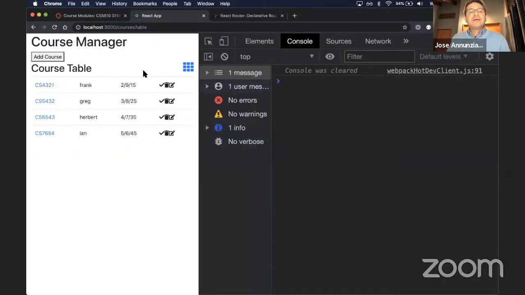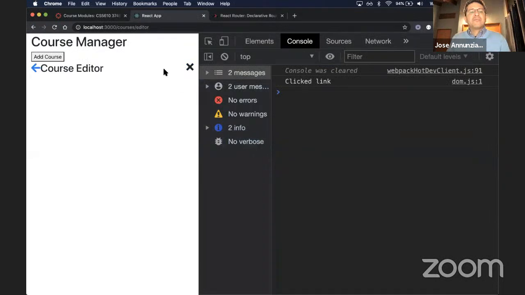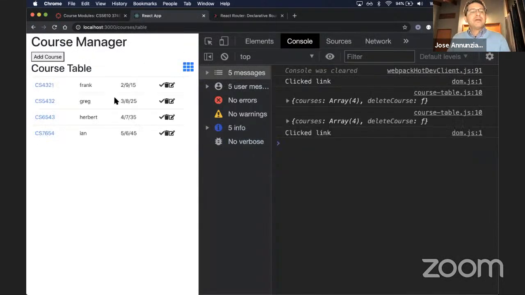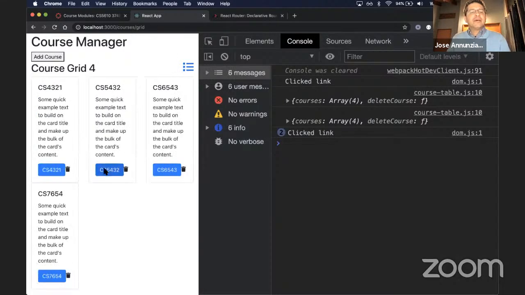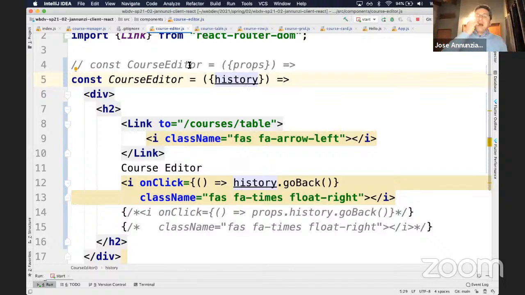So if I go back, this will work just the same way. I say X and I go back, or I can go from the grid and then go back. So it works exactly the same way. So anyway, just a few ways of doing the same thing. Explore them, play around with them.